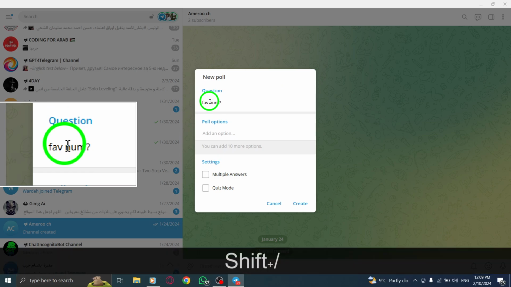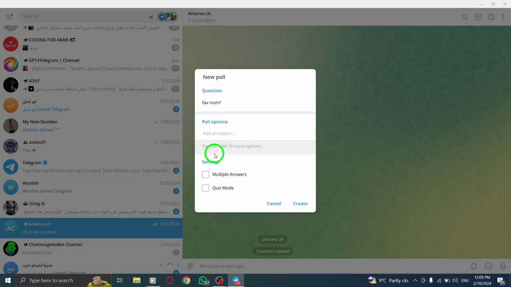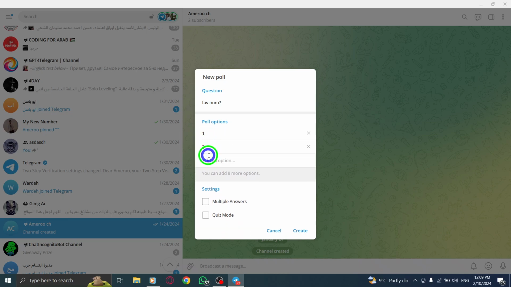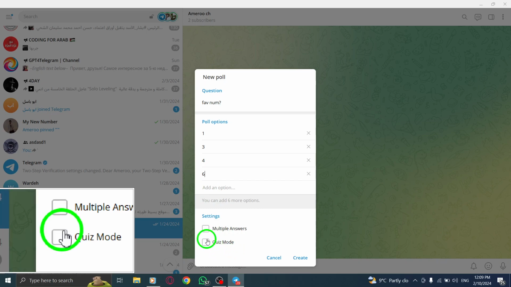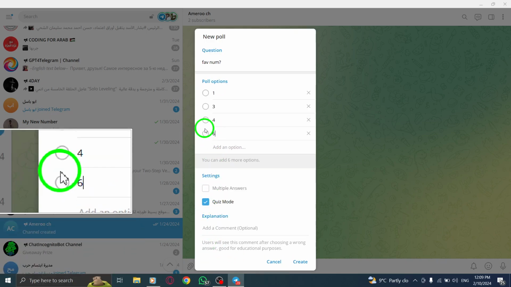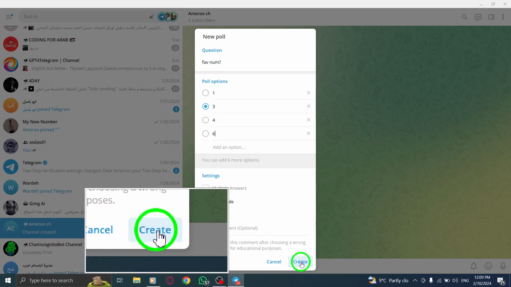Step 6. Customize the poll according to your preferences. You can allow users to choose multiple answers, or make it a quiz mode where only one correct answer is allowed. If you choose quiz mode, you can also add an optional explanation to the question. Step 7. Once everything is set, review your poll, and when you're ready, click Send.